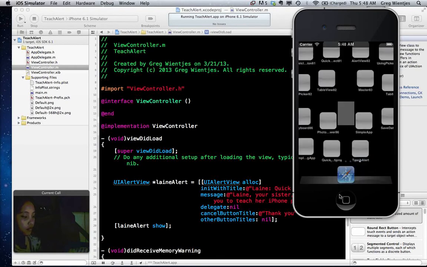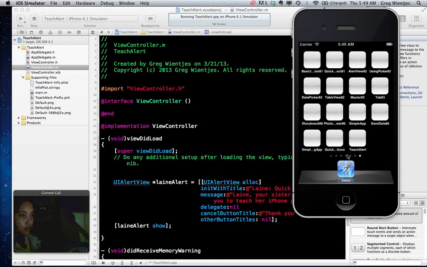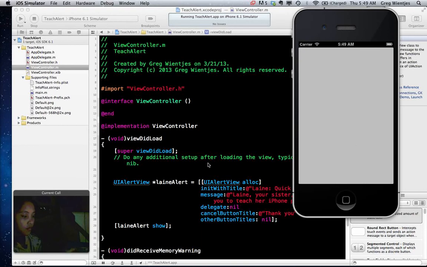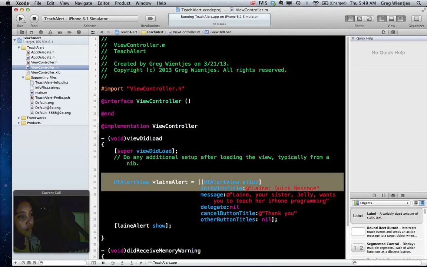Now notice when we close it down, we bring up Teach Alert, it doesn't come up again. That's because the viewDidLoad method gets triggered when the view loads in the first place. The view is still present, so it's not calling viewDidLoad when we go back and forth between the background and the foreground. If we wanted it to appear every time it went to the foreground, then we would need to put our alert view at that position in the life cycle.